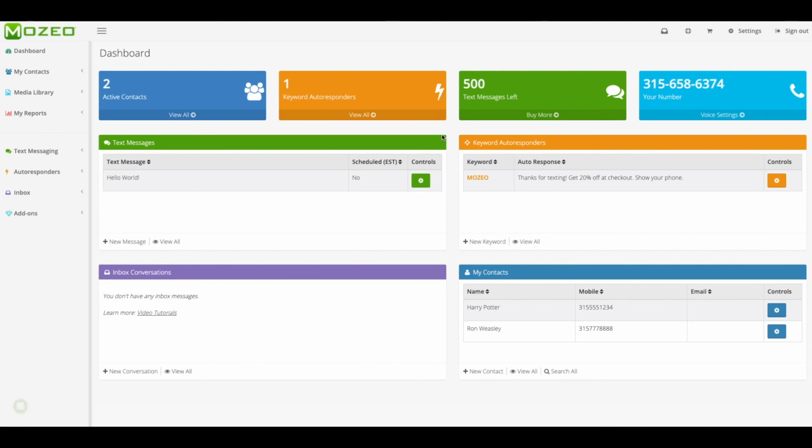So we hope you enjoy this tutorial. Once again, this is a getting started guide and overview of the Mozeo dashboard.